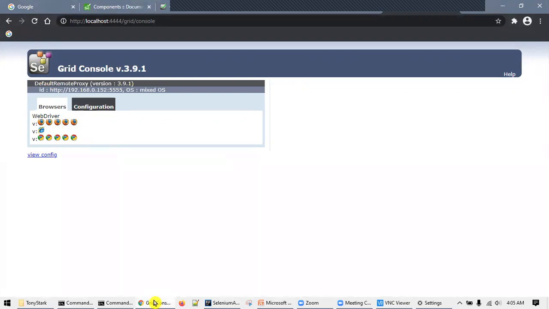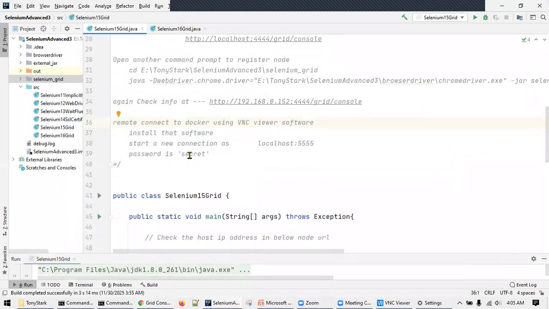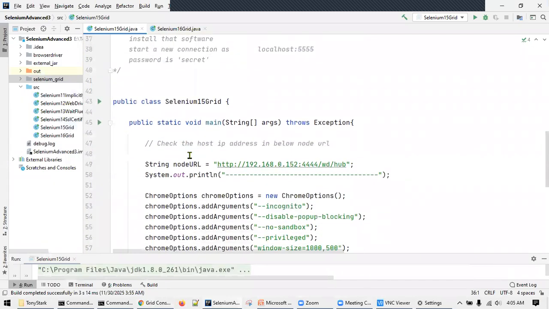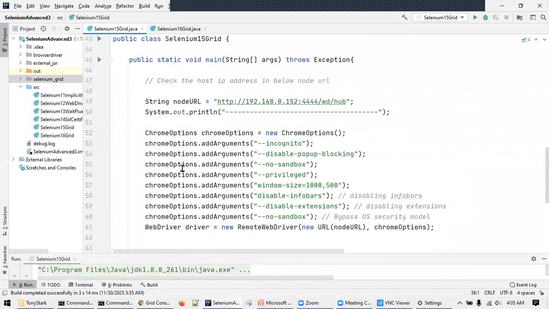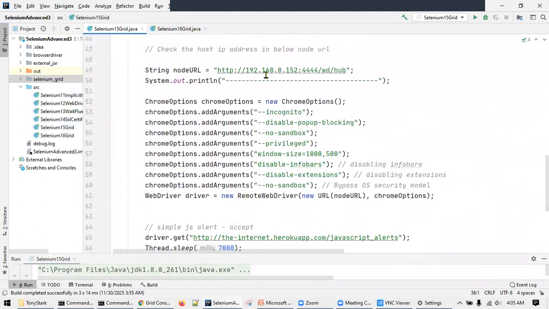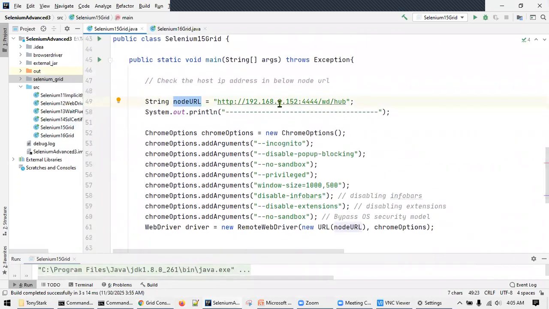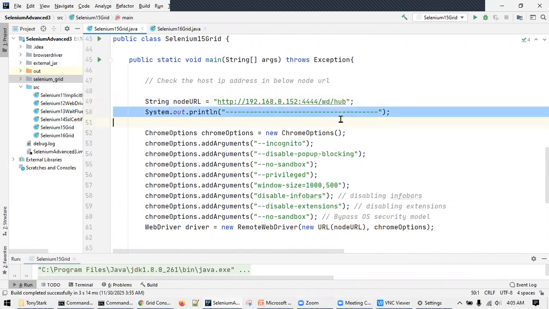Now that is one thing. Okay, this we will see later. Now the setup is ready. Now we need to just execute our code. So we need to know the node URL. So this is the node URL, 192.168.0.152:4444/wd/hub. So this is the URL to which we will be sending the Selenium code, and that will actually execute.